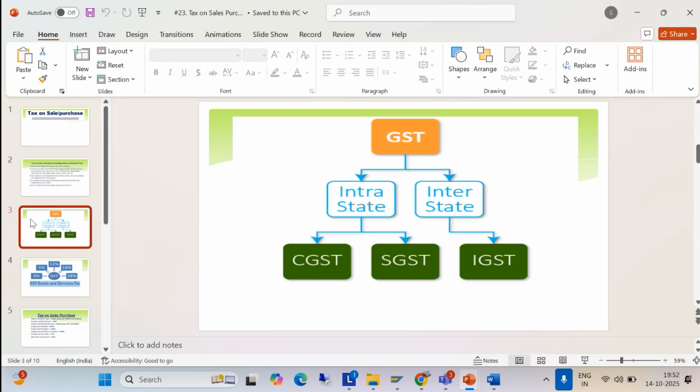So here the GST has been divided into two types. One is intrastate, another is interstate. Intrastate means nothing but CGST and SGST. CGST means central goods and service tax, and SGST is nothing but state goods and service tax. Intra means, for example, in our organization we have the intranet, within the company we can pass any message. Internet means out of the company.